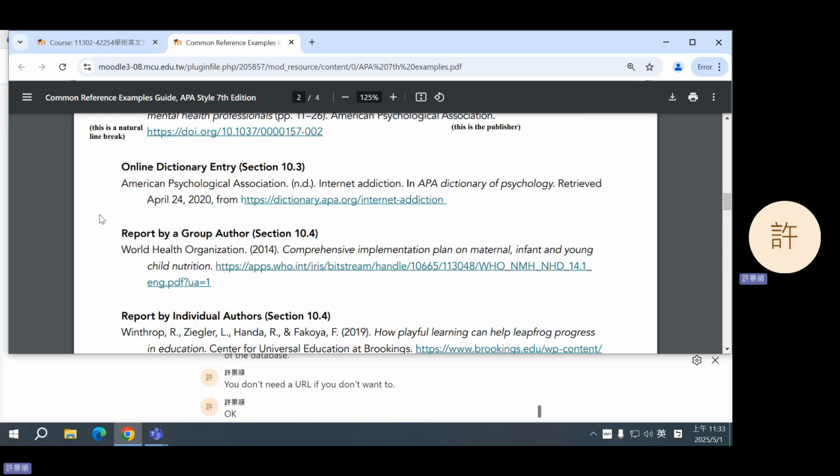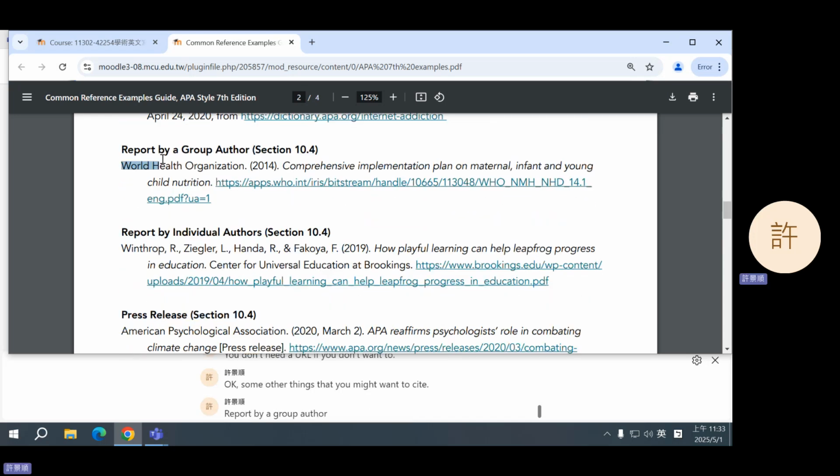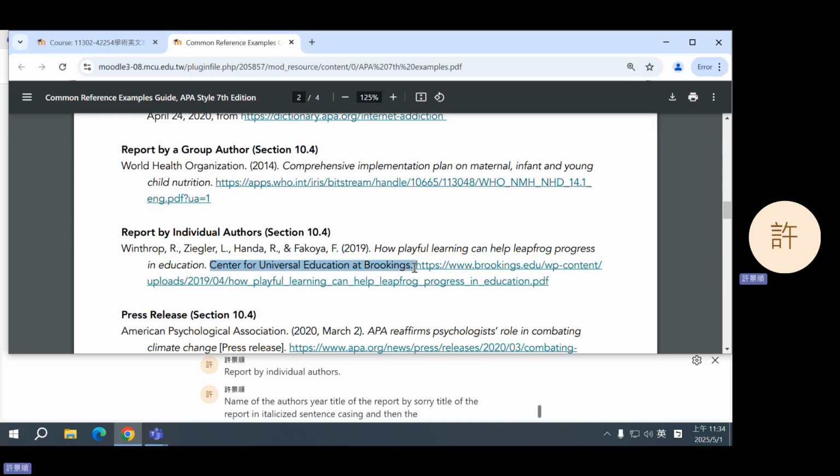Okay, some other things that you might want to cite. Report by a group author. In the author space, list the name of the group. So in this example, the report was written by the World Health Organization. Year, title in italicized sentence casing, and URL if you want to, I don't care. Report by individual authors. Name of the authors, year, title of the report in italicized sentence casing, and then the organization that published the report.